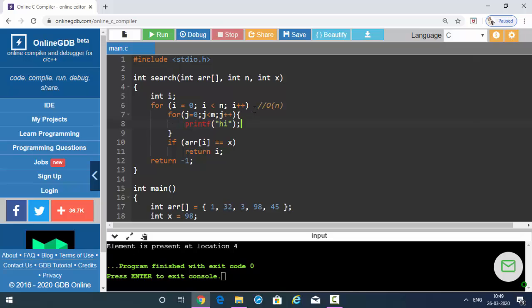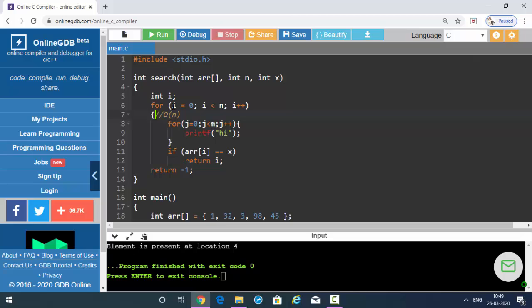But in loops it changes. Now what is happening here? Let me explain. Here the loop is starting, right? In the outside loop, there is an inside loop. Now for i equal to 0, the inside loop will work how many times? m times. Let us start from the inside.